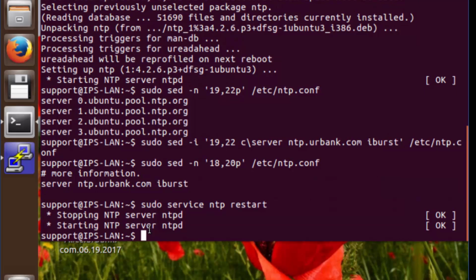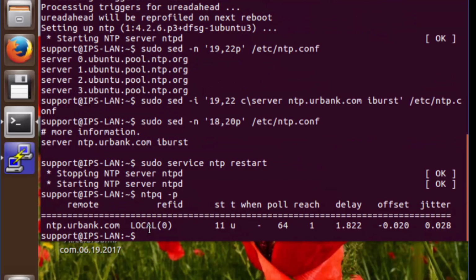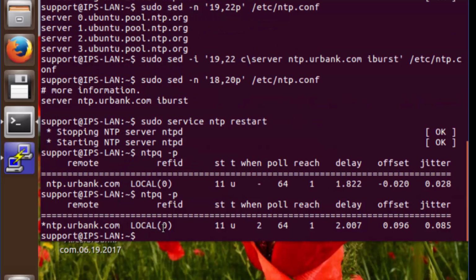And now we want to see if this device is synchronized with that NTP server. So ntpq space -p. And once again, this does take some time, even with the iburst option. So we're going to hit the up arrow key, and then there you go.